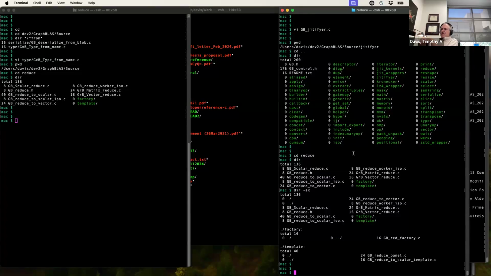Assign is huge. Matrix multiply is huge. Algorithms for element wise, eWiseAdd, eWiseMult, those are a lot more complex. Transpose is fairly complex, actually.